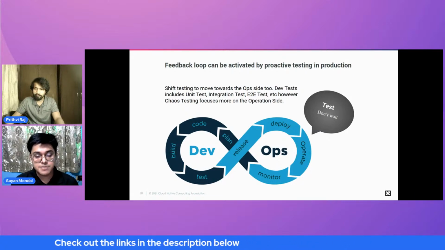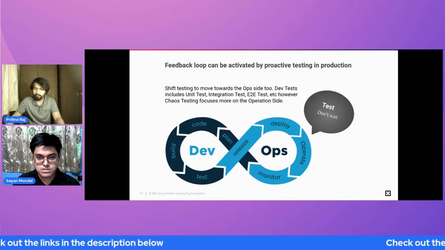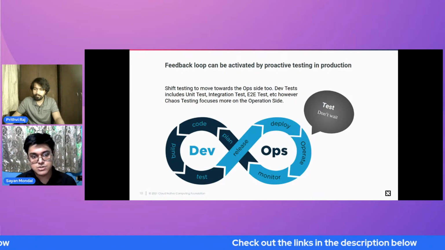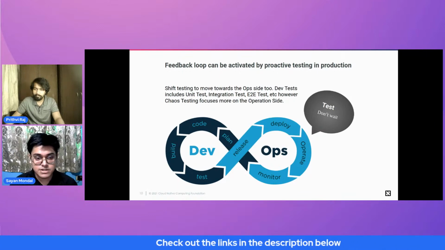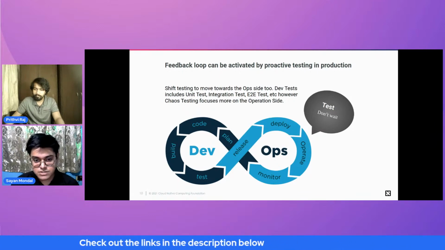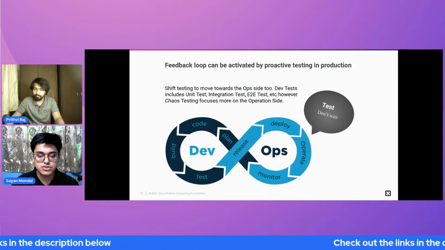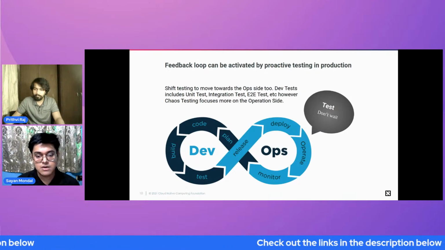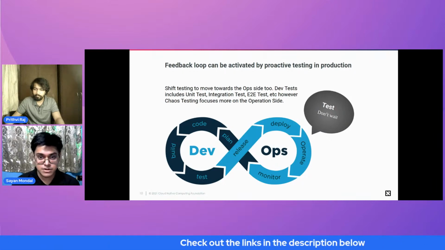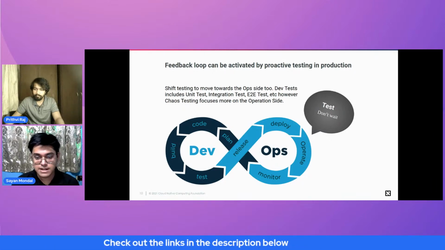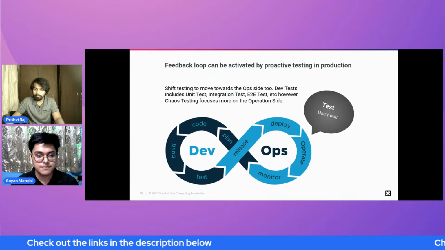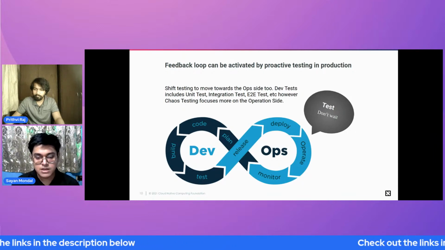But let's say, like Prithvi mentioned, let's say you have a network loss, then what happens then? You did not test that in a unit test or E2E test, so that's when your application is in danger. So that's why we believe in this concept that with chaos engineering, you should focus your tests more on the ops side too, along with your dev side. So that does not mean you neglect the dev side. You move your testing to the ops as well.